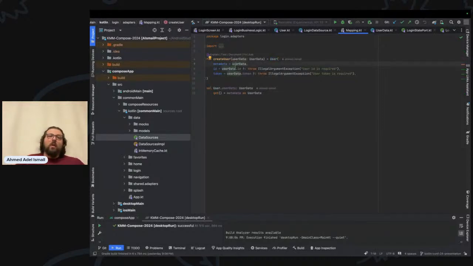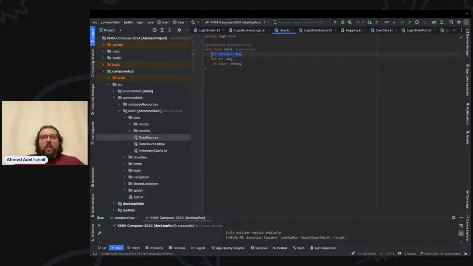So if tomorrow someone comes and says we'll do analytics and we will send the email of the users when the user logs in, from my feature, I won't need to change anything, but I will store this original POJO that's coming from the server into a variable of type any.